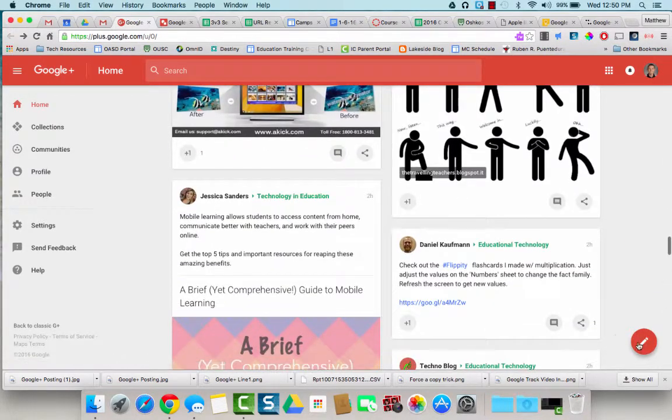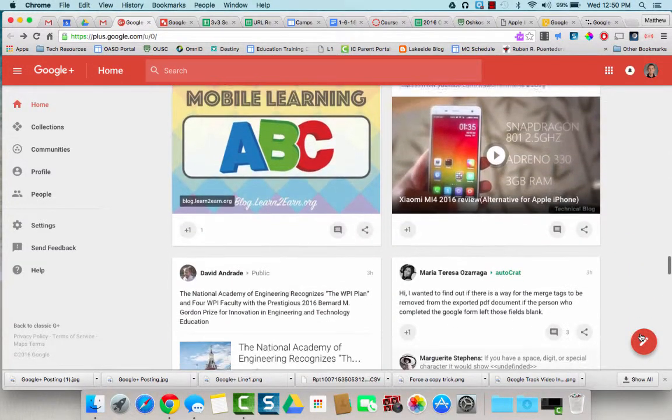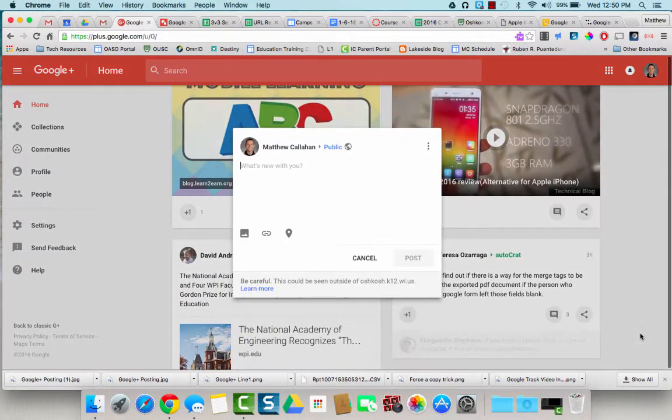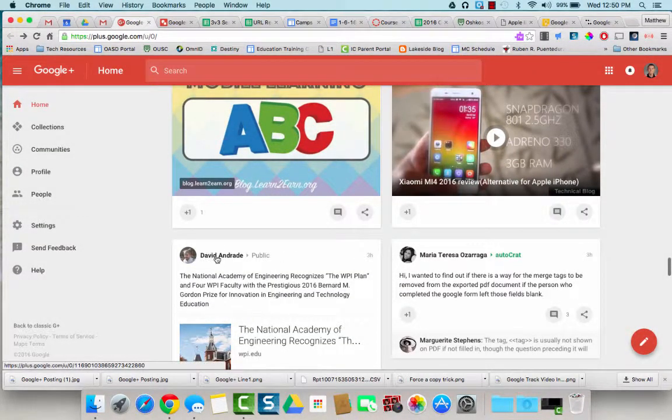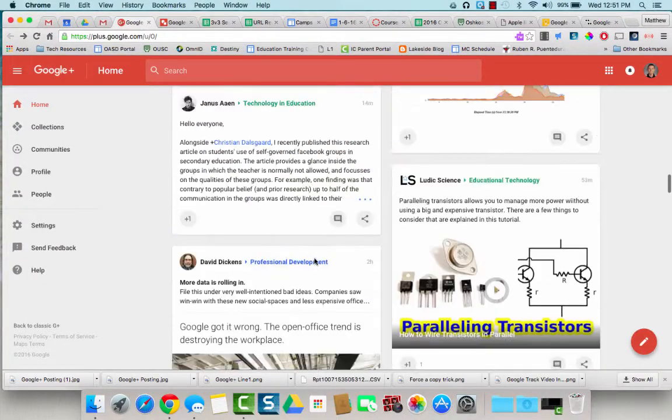You can also post with this little red pencil button in the lower right-hand corner. If you click that, that will pop up and give you that as well. And you can see here is just a post from a person that hasn't posted to a community. They don't have the green text of who it's going to post it over there. So this is the dashboard.